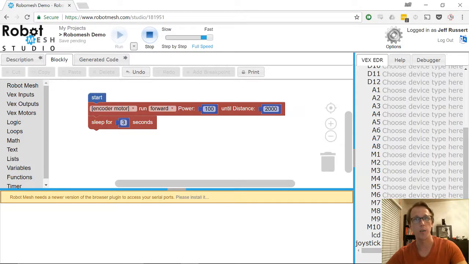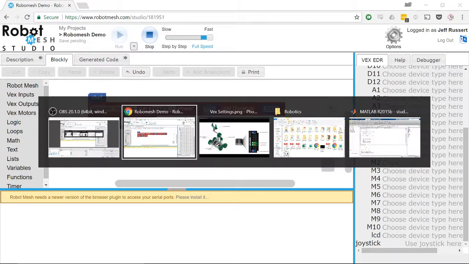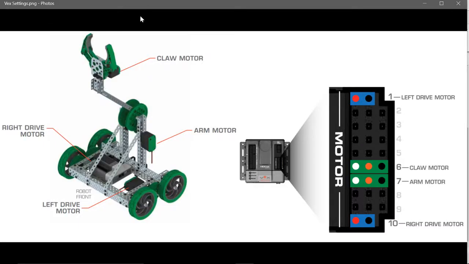Then what I want to do is switch over to just the display for a second, and we're going to look at this screen. This will tell us what the basic settings we have for our Vex Robot are. Now, you can change these, but these are the default ones that we're just going to use to get started. There are 4 motors on the Clawbot that we have.